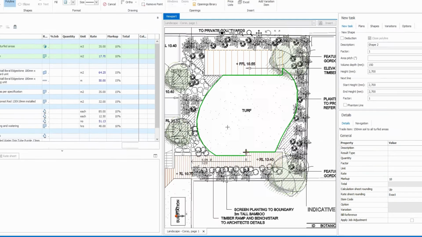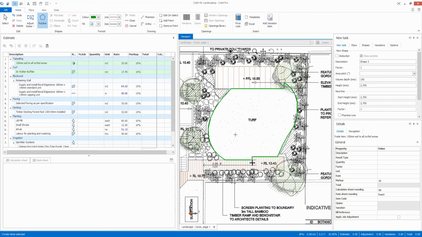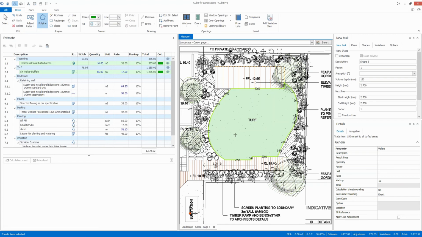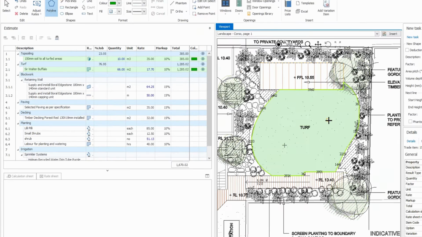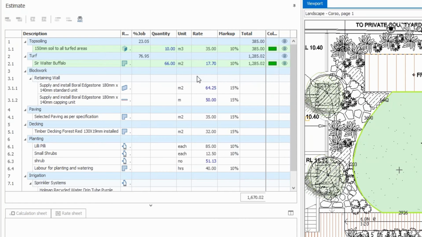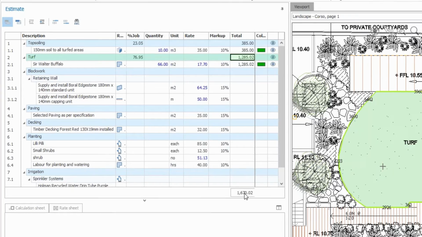and when I get to the end here, I can do a right click, which will join me up to the original point. It'll shade in the area, it'll give me dimensions, but importantly over in my estimate sheet, you can see that it's calculated that we need 10 cubic metres of topsoiling and also 66 square metres of turf. Because I had the rates built into the template and a markup, you can see we're getting budget quickly for the job. So topsoiling so far, $385, and turf, $1,285, which is total to the bottom.